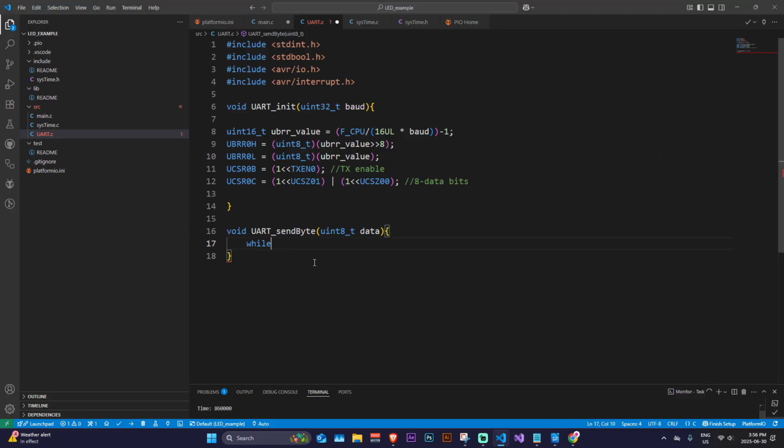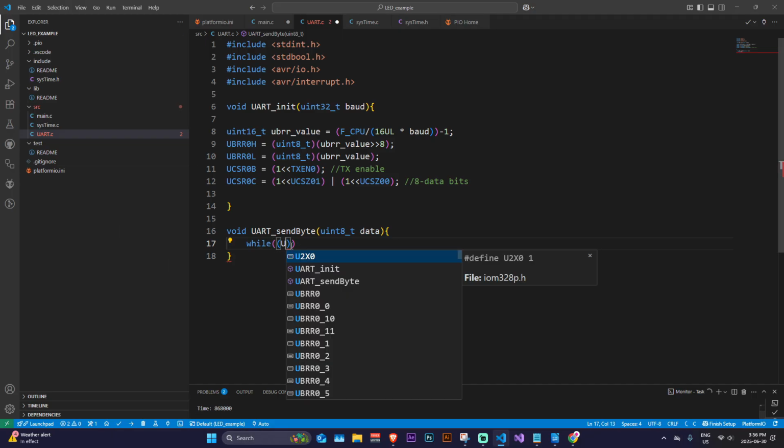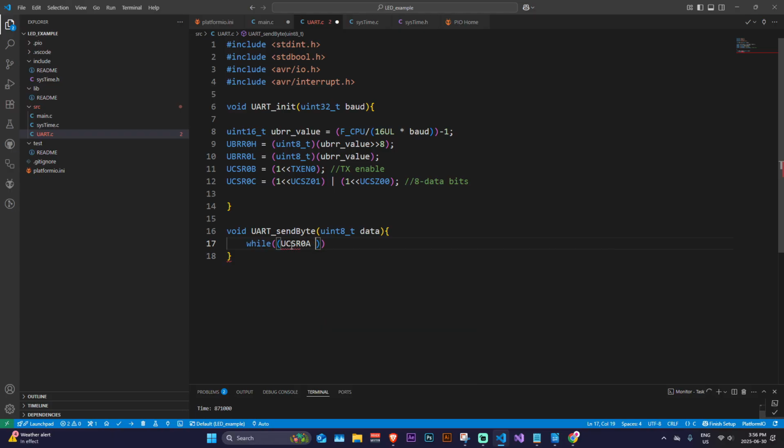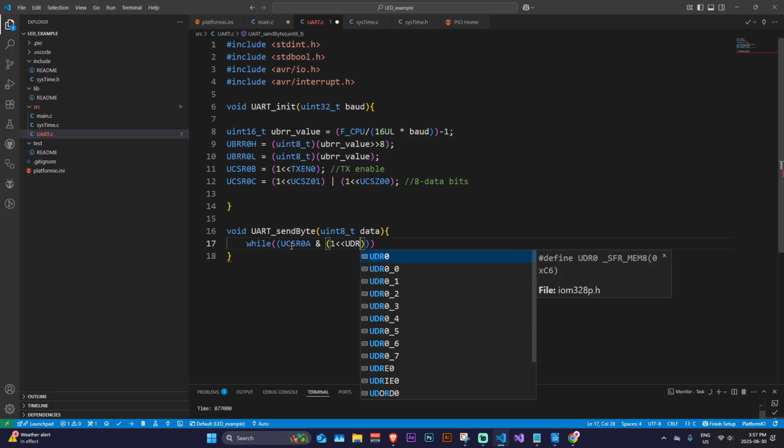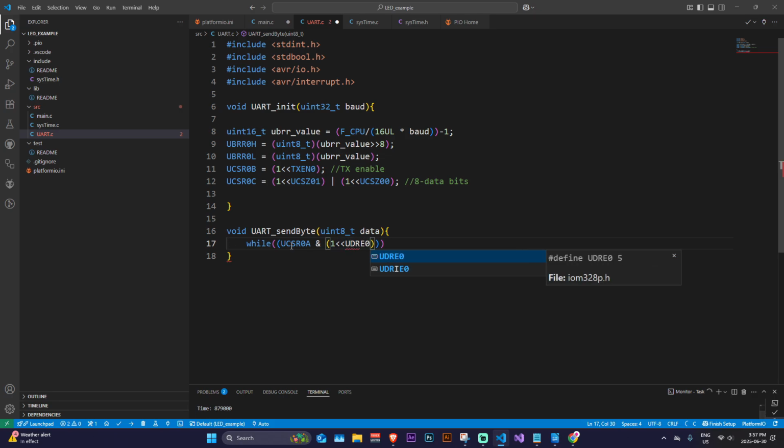So to do that, we go in here and we write UCSR0A. So this is our register, and the bit mask is this. Now, what is a bit mask? A bit mask is just a reference value that you compare with this register. And this is bit number 5 of this register, and this does a bitwise AND operation with this register.